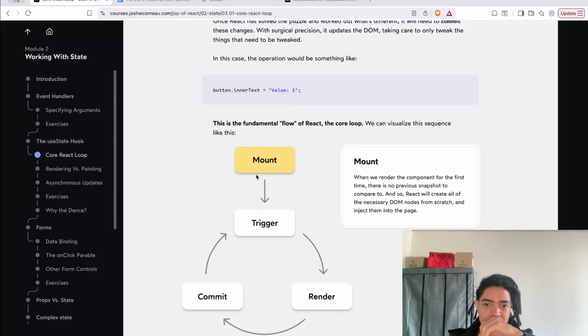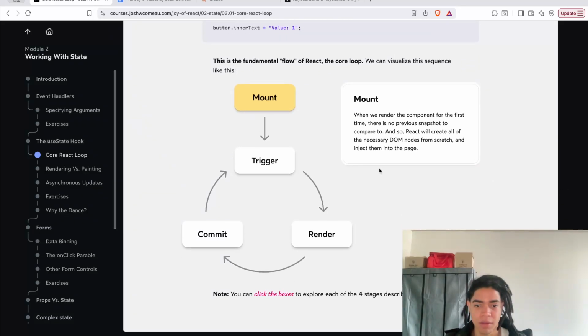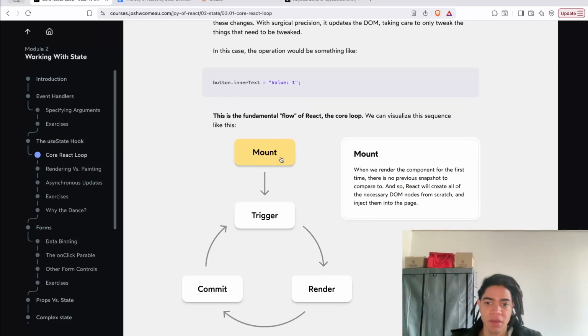Once the component is mounted, it's going to call the entire component tree. When we render the component for the first time, there is no previous snapshot to compare to, only the first one. So React will create all the necessary DOM nodes from scratch and inject them into the page.